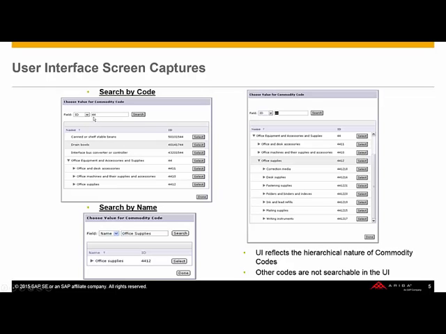So in this case, because we searched for 44, you can see that it's brought back this first commodity code ending in 44. It's brought back commodity code 44 by itself. And basically anywhere where it finds 44 within an 8-digit UNSPSC code, it will return that for you. Otherwise, you could also search based on the name of the commodity code, if you know that.